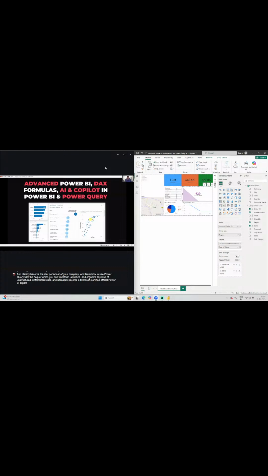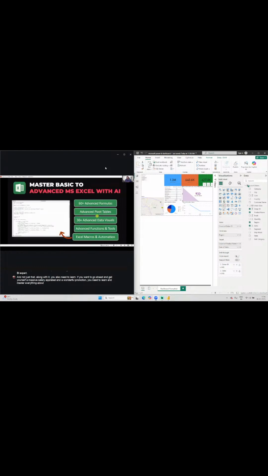And not just that, along with it, you also need to learn, if you want to go ahead and get yourself a massive salary appraisal and a wonderful promotion, you need to learn and master everything about basic to advanced Microsoft Excel, most importantly with the help of AI. Because gone are the days where people used to learn VLOOKUP, HLOOKUP, all the basic Excel stuff. Now you have to use AI inside of Microsoft Excel with the help of which you can create your Excel reports, write your formulas, perform data analysis, automate your work, and do so much more, and become a Microsoft certified official Excel expert.